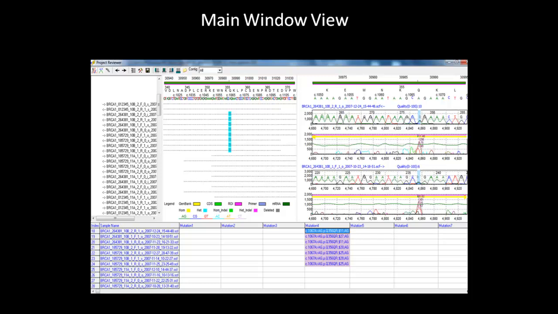The main window of the Project Viewer has four different panes. The left pane is a sample pane, which contains all the sample files that were added, similar to the browser pane in the main analysis window. However, the sample pane does not contain contig information.